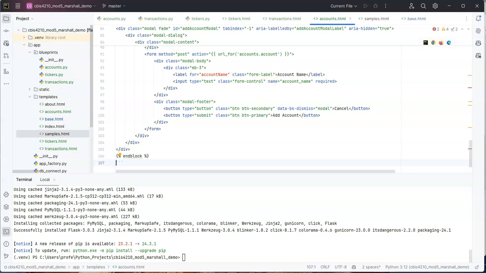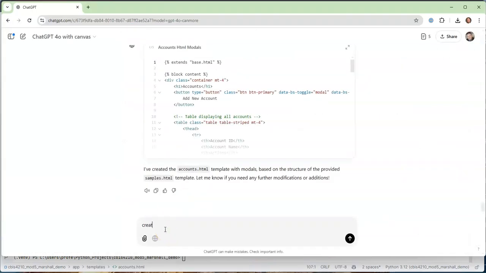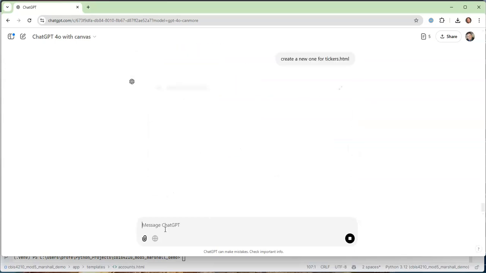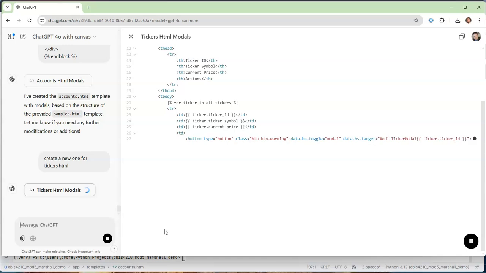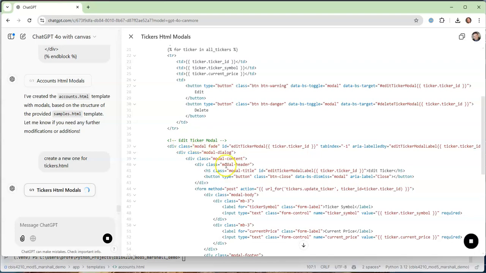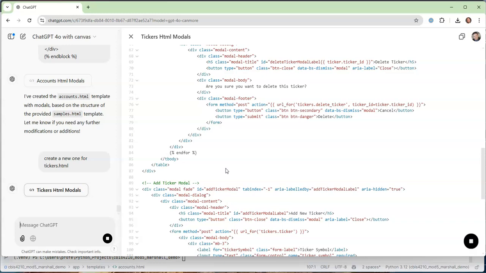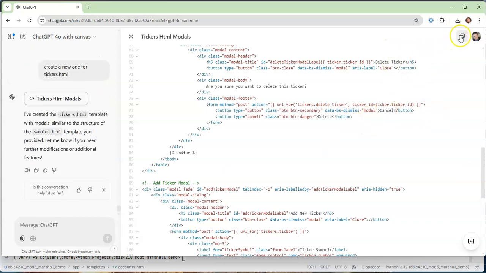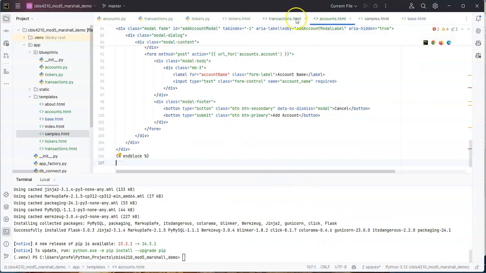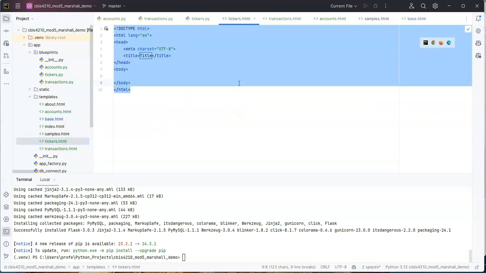Okay, now it's pretty easy. I don't have to do a lot more pasting. I'm just going to say, create a new one for tickers.html. Okay, and we're checking to see if it's building the modals. So yes, it added the modal right here. Okay, so that's a good thing. So it's going to finish up this one for the modals. All right, so we can copy that, and then we're going to go back to our PyCharm, go into tickers. All right, so we'll open up tickers, select all, and just replace everything in there.